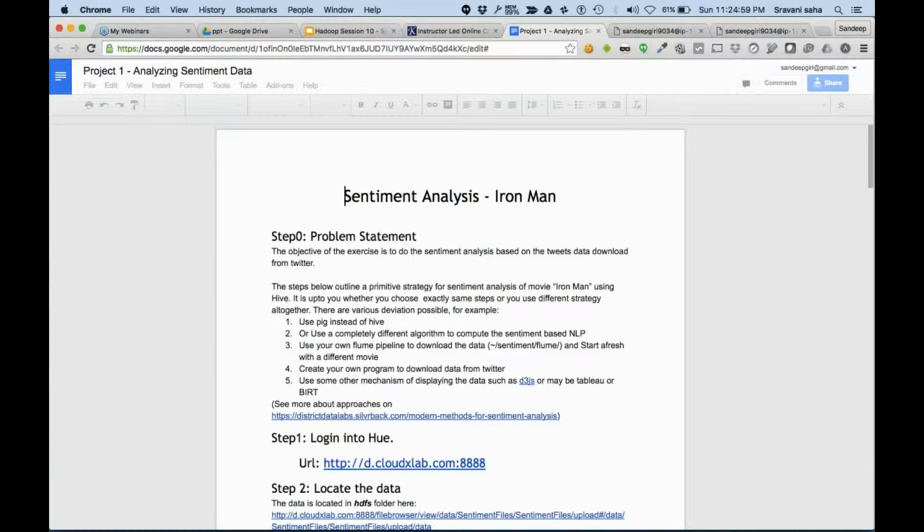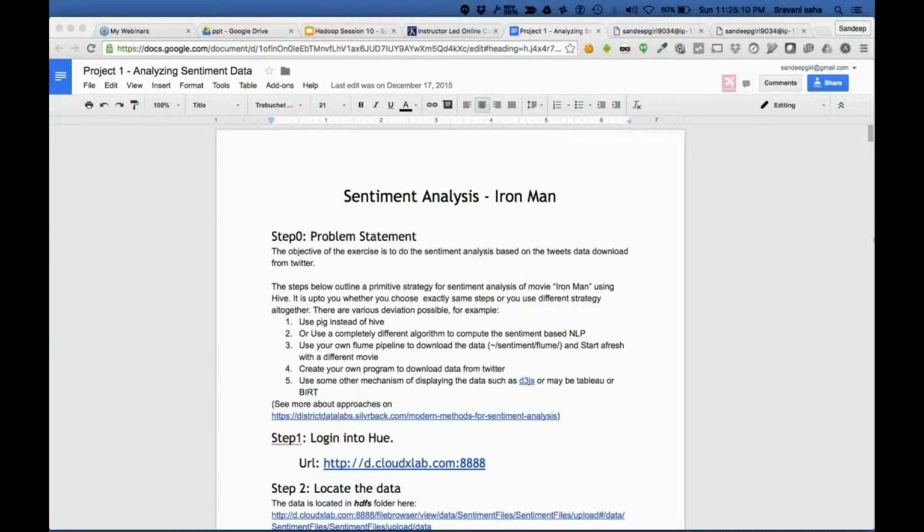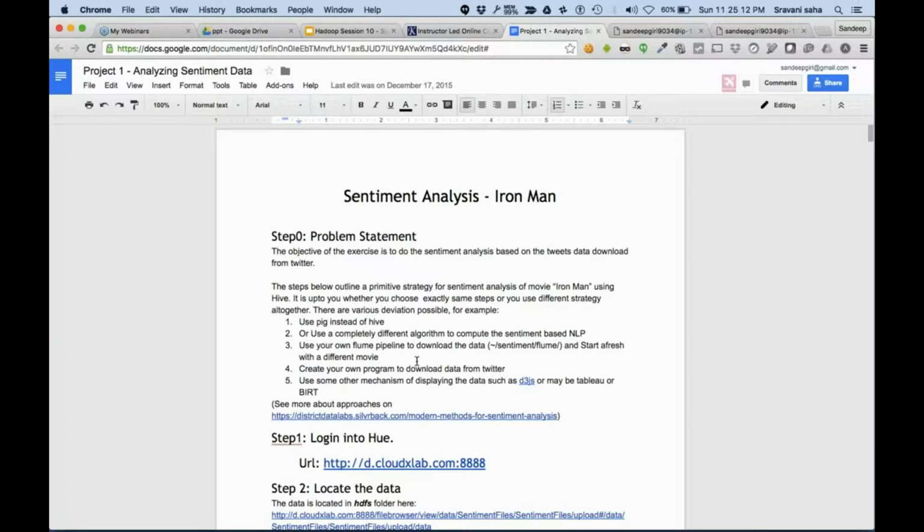Alright, so the project is comparatively simple if you just want to do it in a very straight manner, but there are many deviations possible, and I expect you to work on the deviations. The problem statement is a very standard one. It's called sentiment analysis.